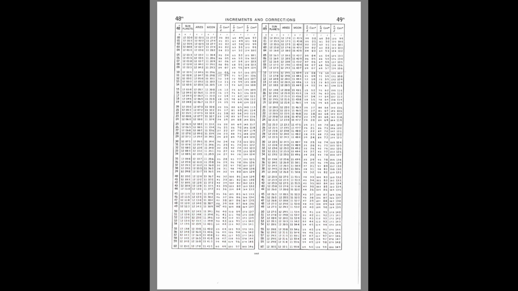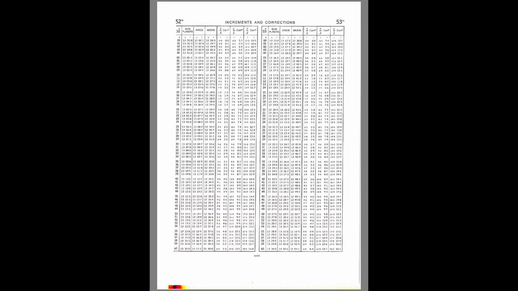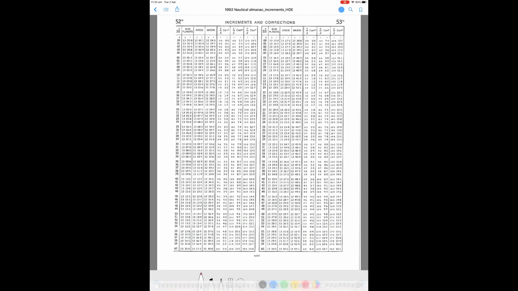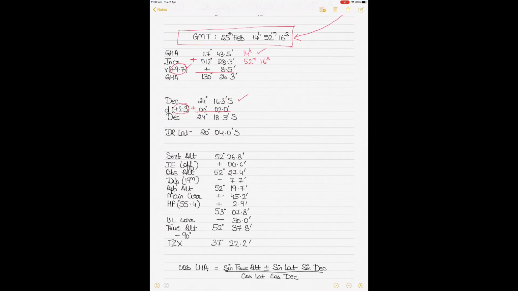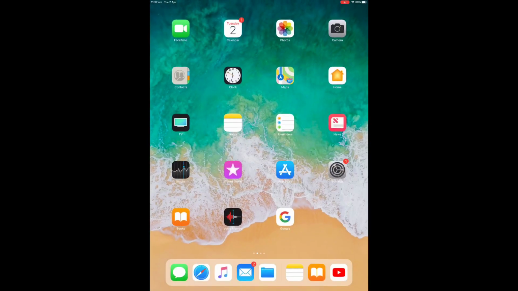Right, so this is 49, 52, 52 is here. So I'll activate my pen. This is 52 minutes and 16 seconds, so my moon is here, right? 16 seconds is here. My moon increment will be here. Alright, so is that the 52 minutes 16 seconds? Yes, 1228.3, and then my V is 9.7 and D is 2.3.